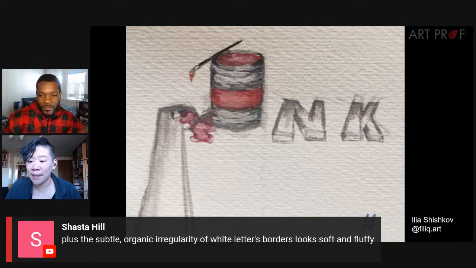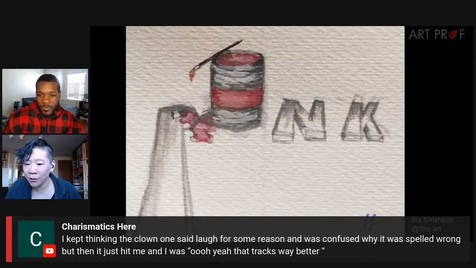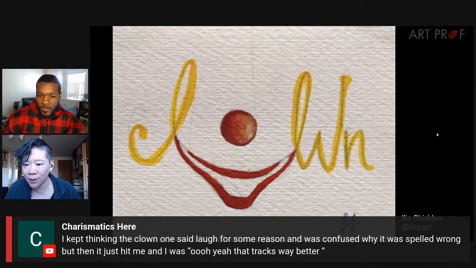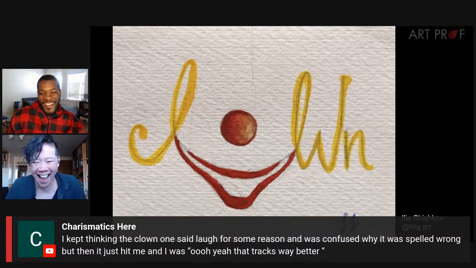Like Shasta says, the subtle organic irregularity of white letters borders looks so soft and fluffy. Oh, I think that's from Miranda's. Sorry about that. Charismatic says, I kept thinking the clown one said laugh for some reason, was confused why it was spelled wrong. It just hit me and I went, oh, it looks a lot better.